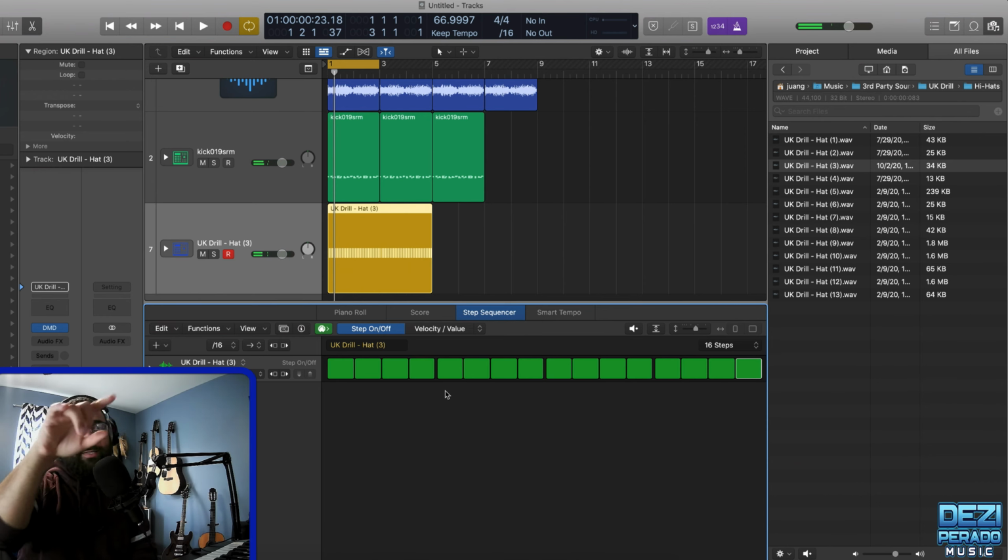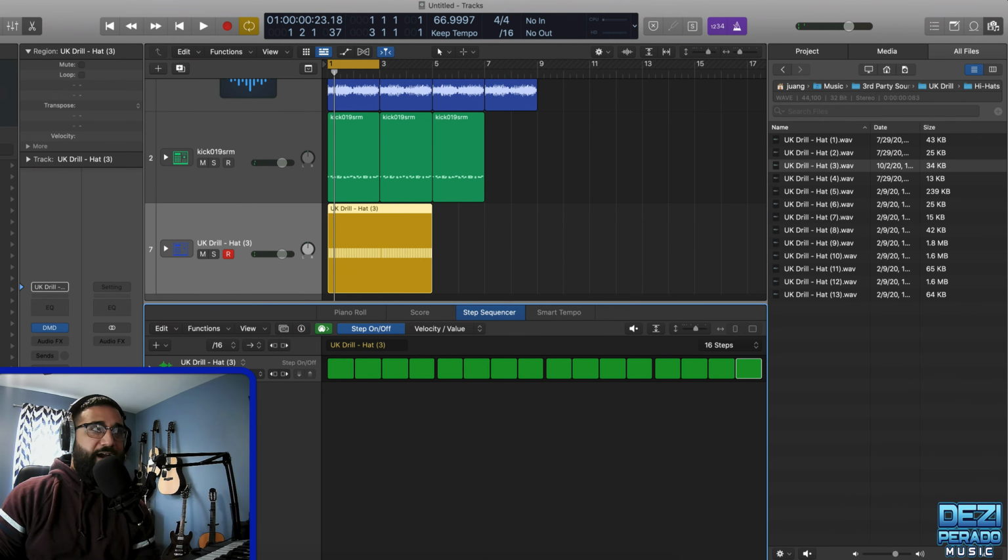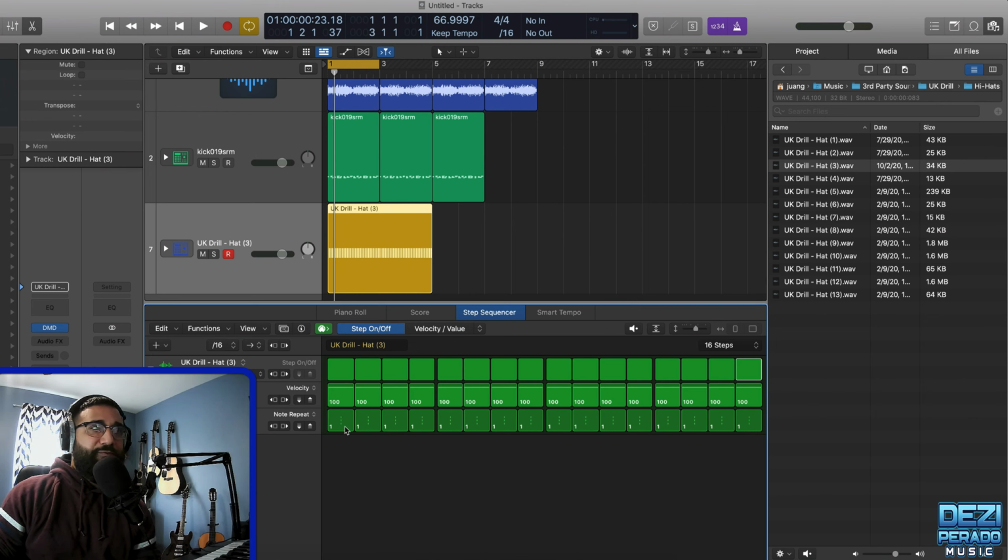And after you put this in the step sequencer, the next thing you can do is come over to this arrow, open it up, and now we have a few different options. We have velocity, which is going to control the volume of every note that hits, and then the note repeat is going to actually repeat that note to give you those rolls.